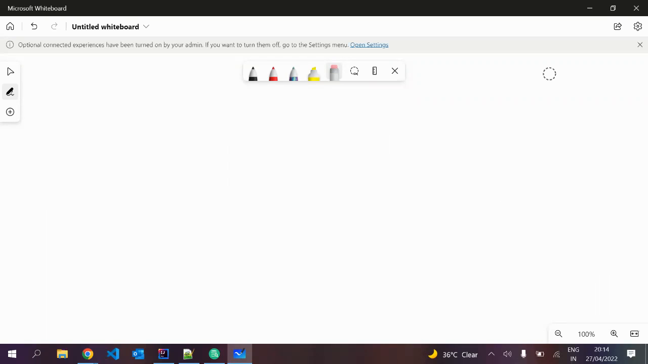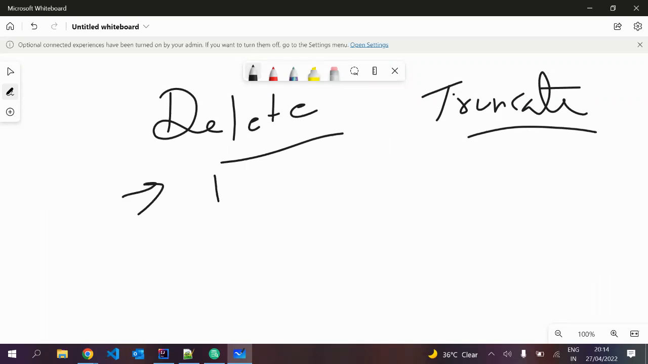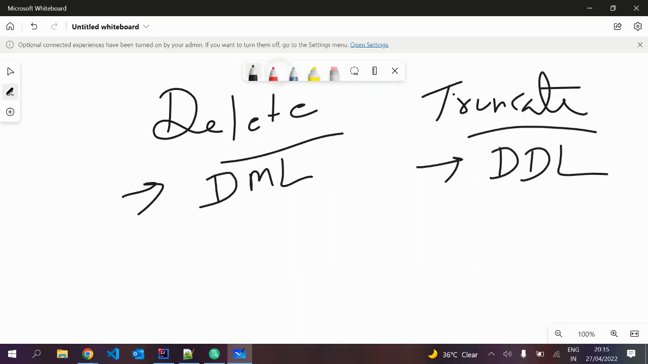So basically there are two things if you want to delete some records from the table, two different approaches: delete and the other one is truncate. So first of all, the first difference is that delete is a part of DML, data manipulation language, but truncate is a part of DDL.